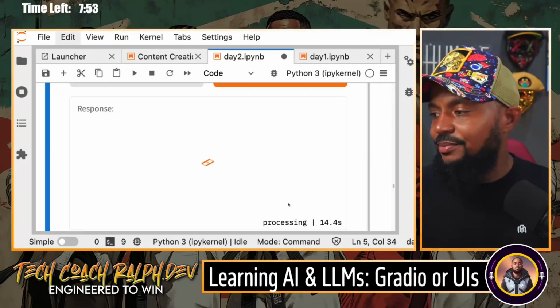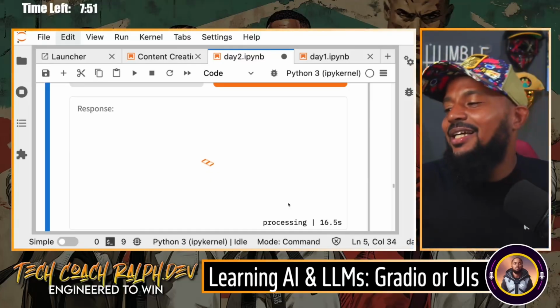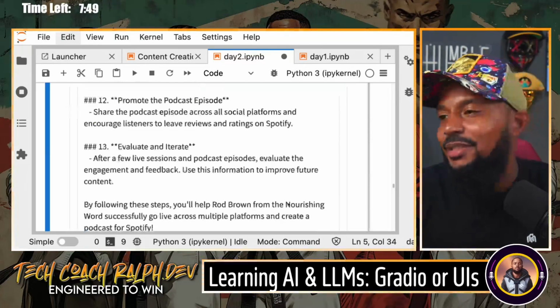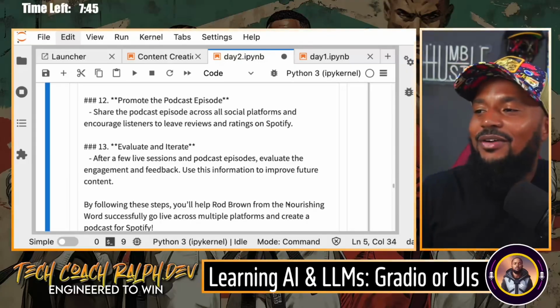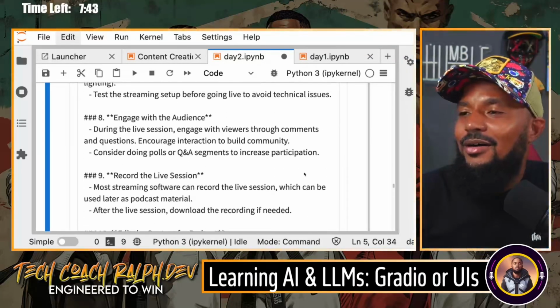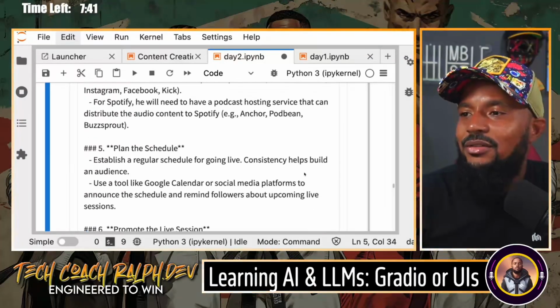Taking a sweet time. Wow, even ChatGPT doesn't know how to get Rod Brown to go live. All right. Why isn't it in Markdown?